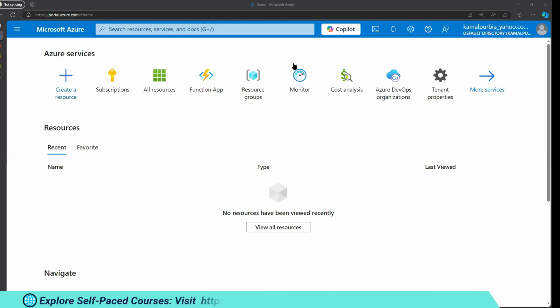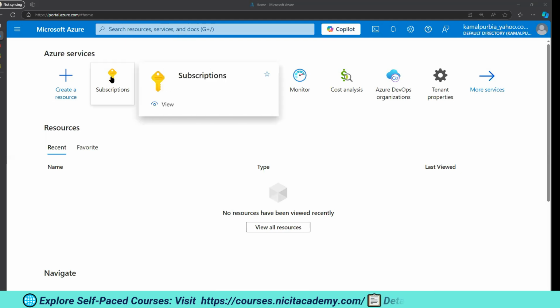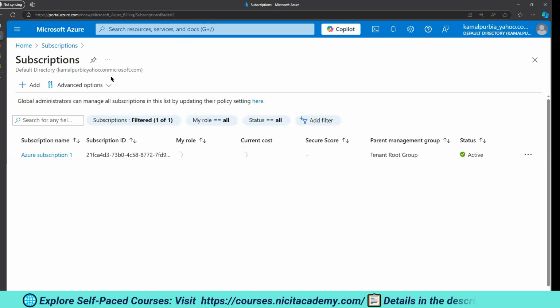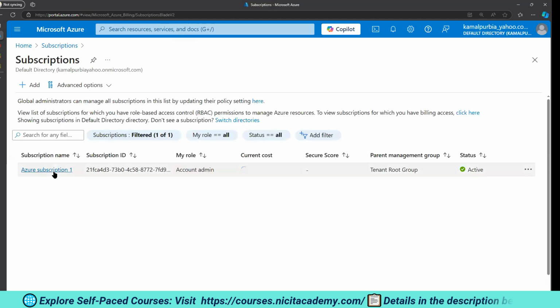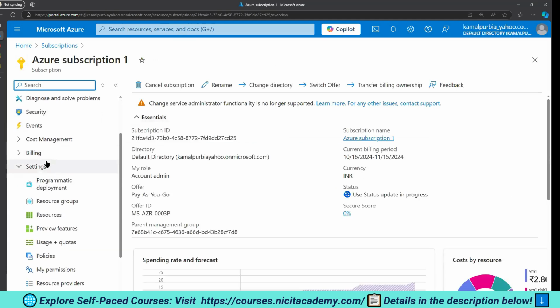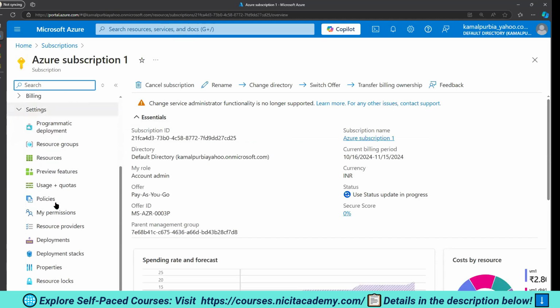You may also face this issue in future, depending on the subscription you have. For that, you will have to go to the subscription in Azure and select your subscription. Under subscription, you will go to settings, and under settings, you will find this location, which is Usage plus quotas.